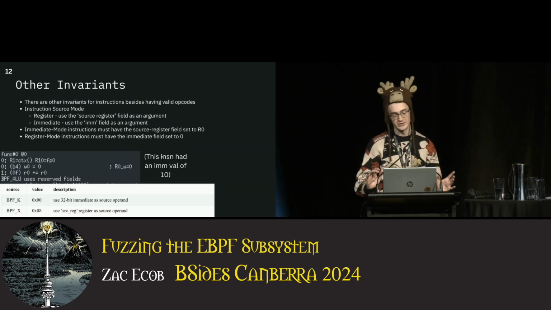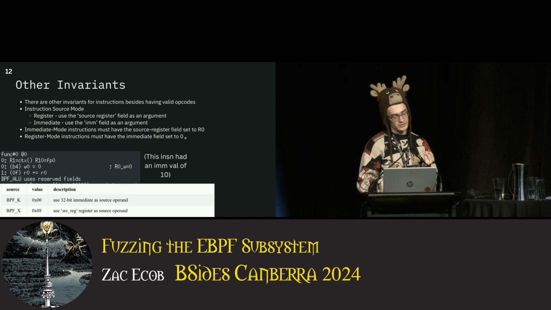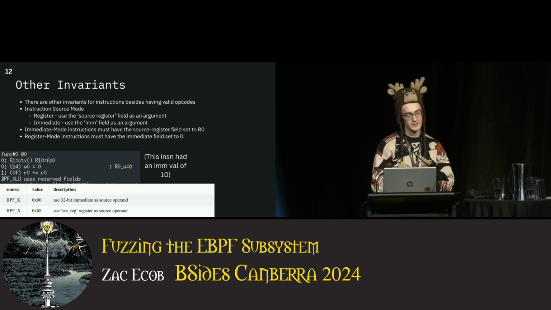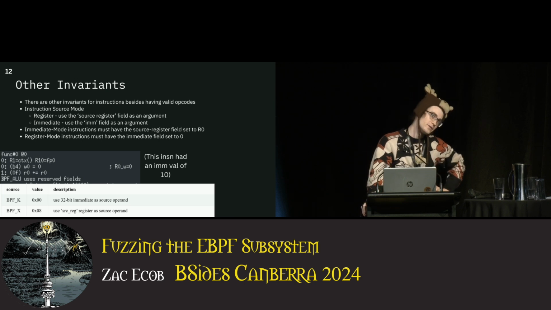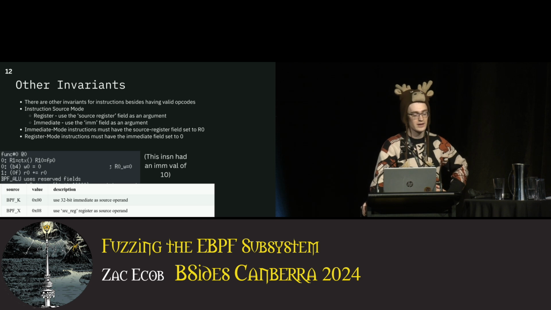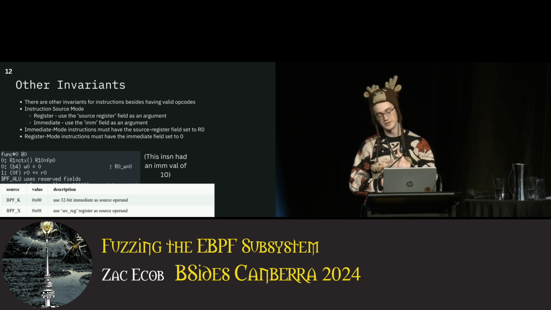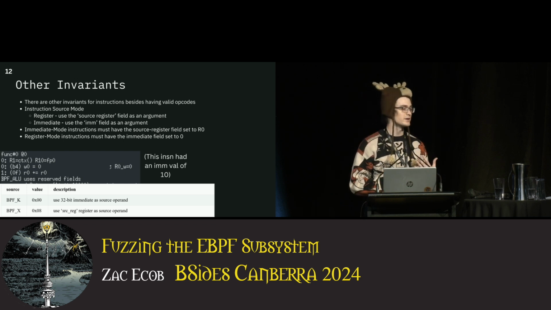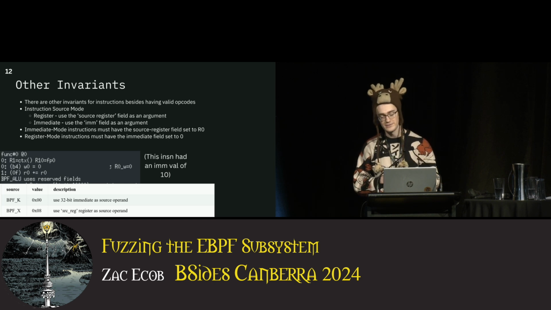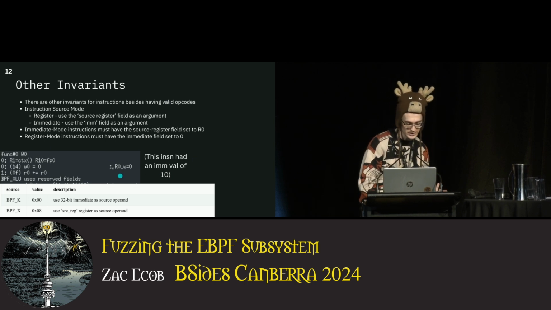And there's more invariants. There's too many. The other one that I think is relevant to talk about is the instruction source mode. When we have an instruction, it will either be using the source register or the immediate field, and never both. I don't want to say that confidently. It's a weird thing, actually. So if we're in immediate mode, we need to set the source register field to R0, and similarly, if we're in register mode, we need the immediate field to be 0. Otherwise, we get more complaints.